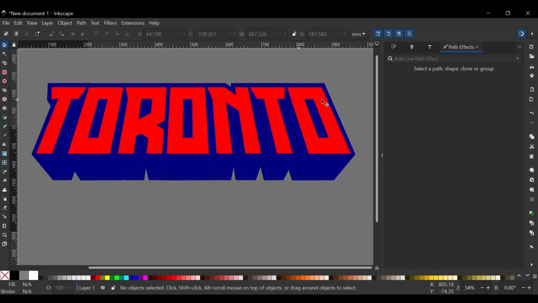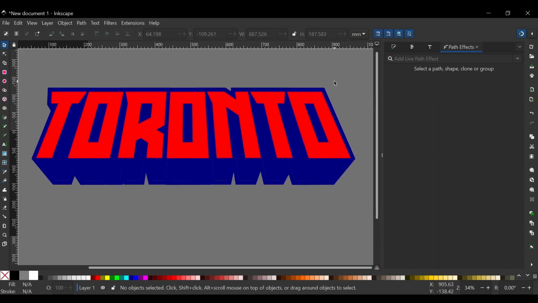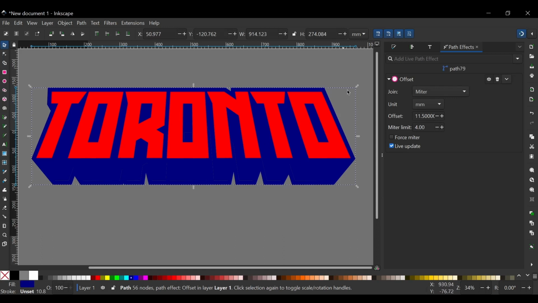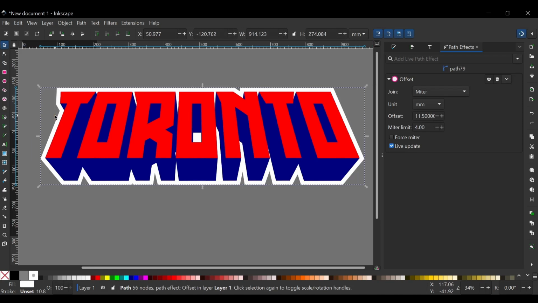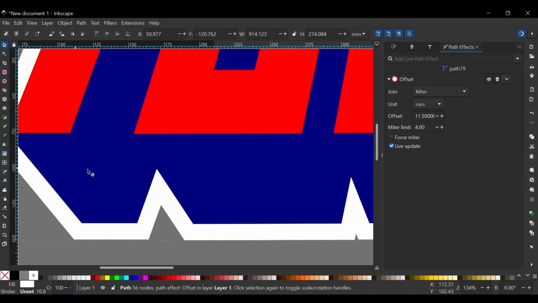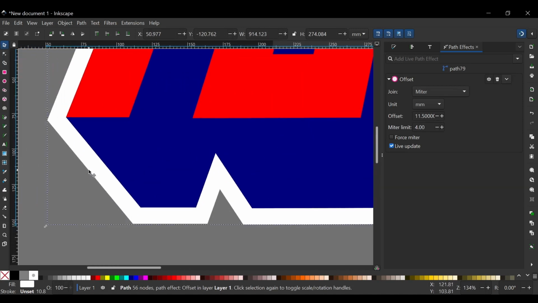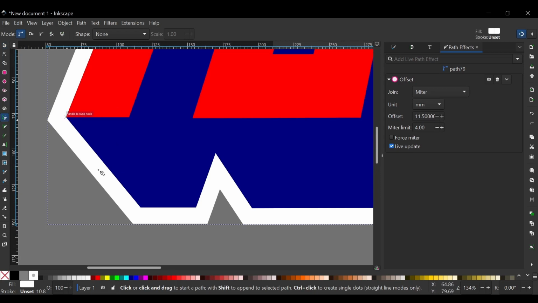One last thing we have to do here is I will select this outermost object, this bottom object, this offset that we created, and I will make it white for now. And then I want to zoom in right here and I want to press B on the keyboard to get the Bezier pen. And I'm just going to make some detail here.